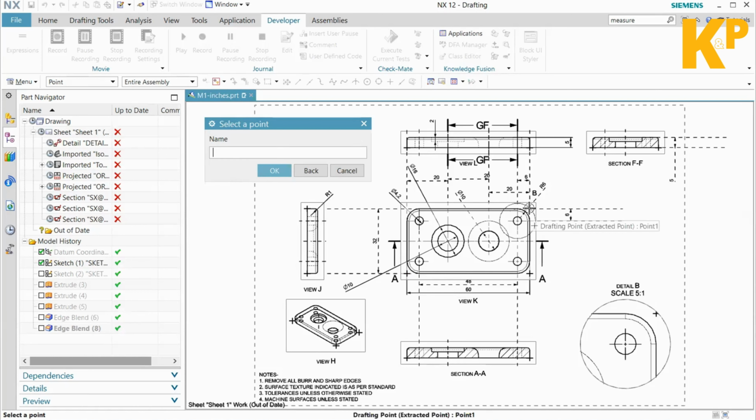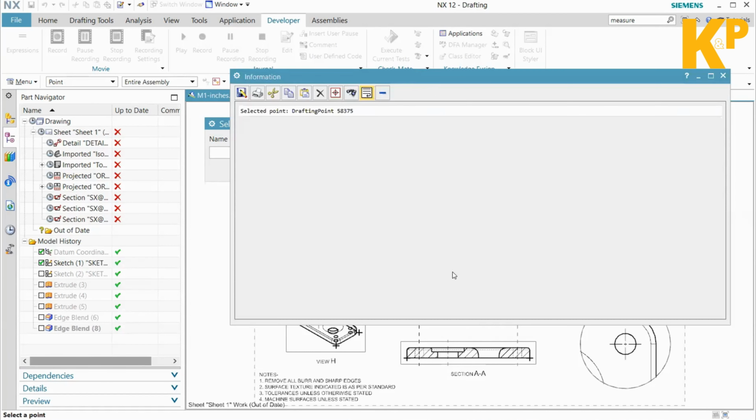I can select any of the points which are available in this drawing view. So let's select it. And once I select it, I also wanted to confirm that my selection works properly. So I have also added a line in the information window which gives me information about the drafting point that I selected. It says that the selected point is a drafting point, and 58375 is nothing but the tag of that object. So this is the simple way we can select the point in a drawing view or a drawing sheet.